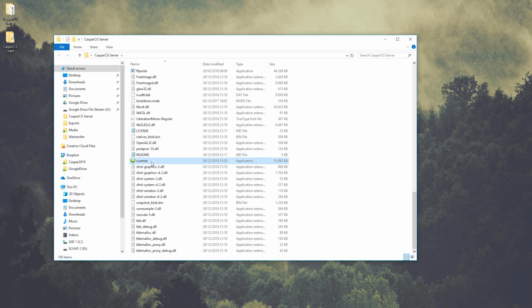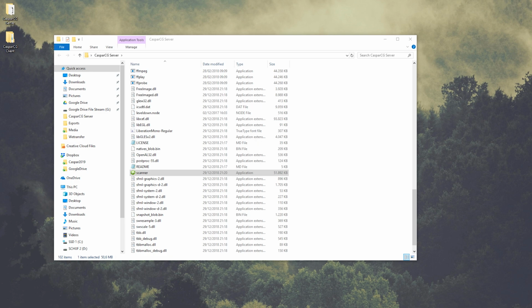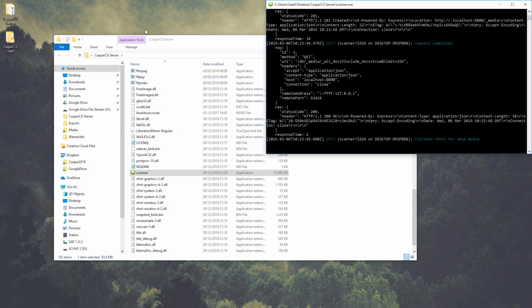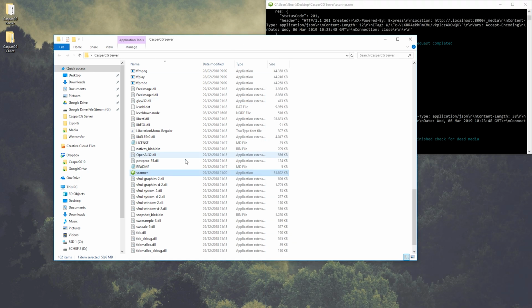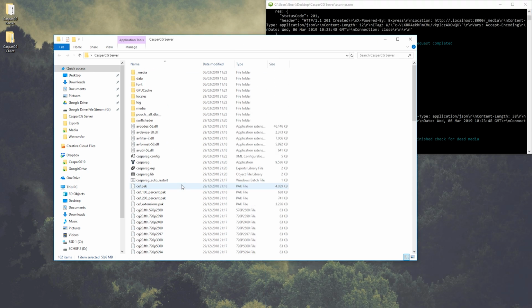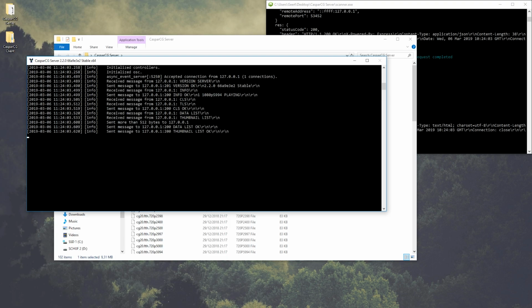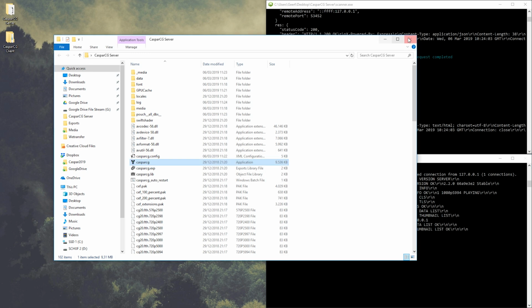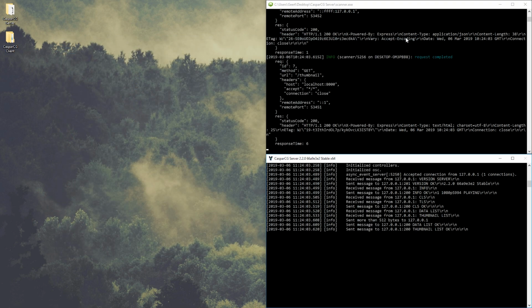Next up, we're gonna first start the scanner. You always have to do this when starting CasparCG. And after that, we're gonna start the actual CasparCG server. We can close this one because the server is running.